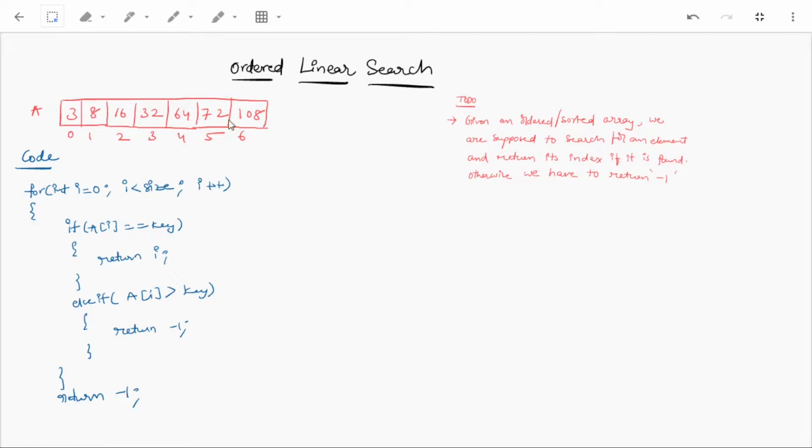If you find an array which is a sorted array, applying linear search would become easier for you. Let's suppose we are searching for 40. Let's apply this loop. So int i = 0. Now i value is equal to 0. i less than size. The size of the array is 7, so 0 less than 7 is true. Now we have to execute these statements inside the loop.